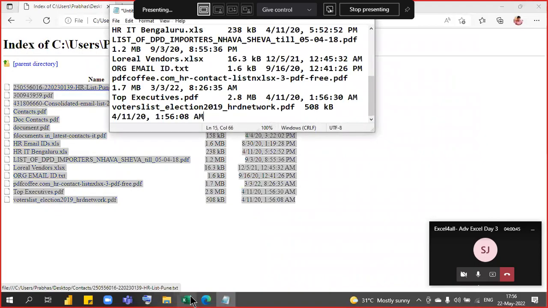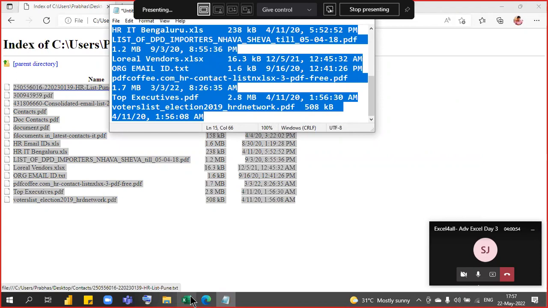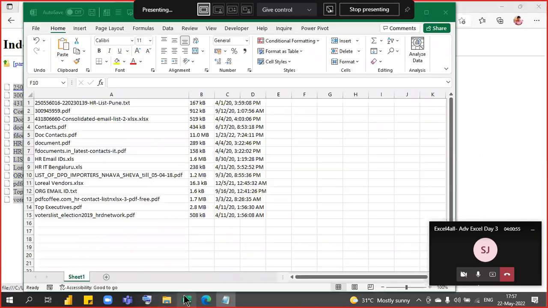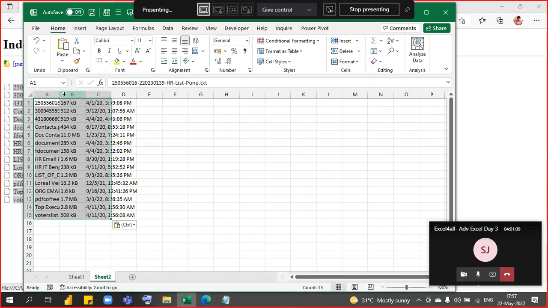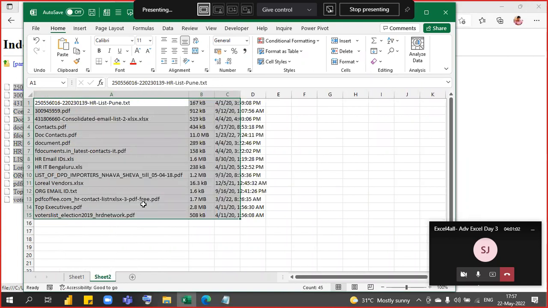So Notepad, why? To neutralize any kind of hyperlink or anything that is there. It will be just shown as text. And from Notepad, copy, go to an Excel, and there you go and paste it. So exactly the file name along with the extensions will be there.